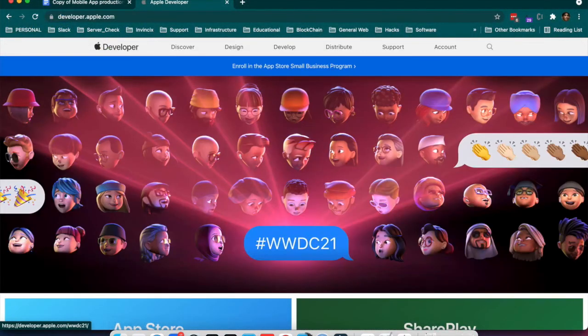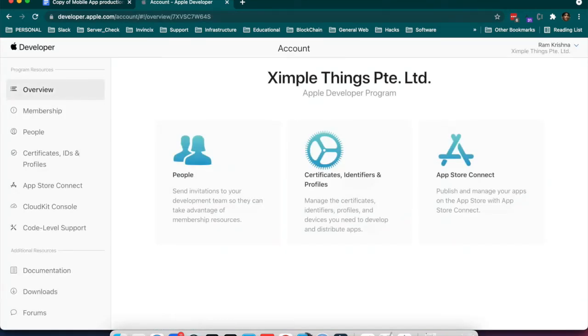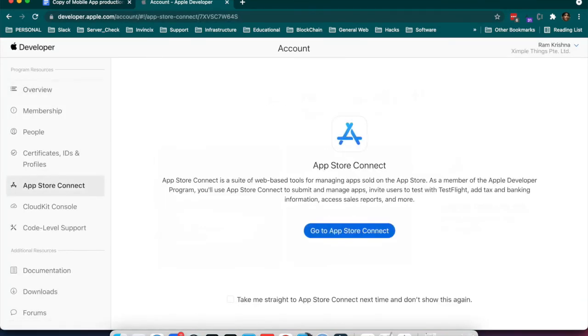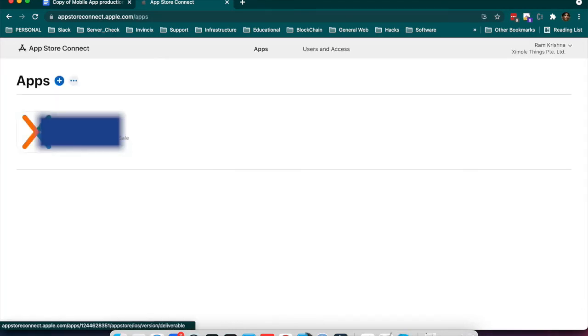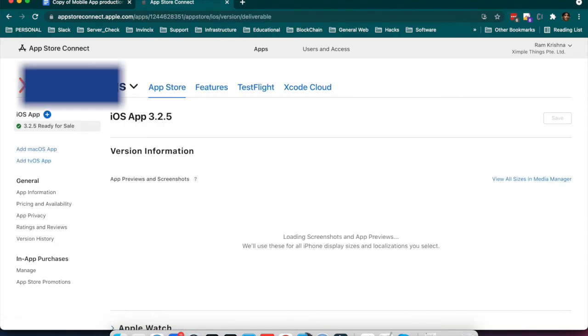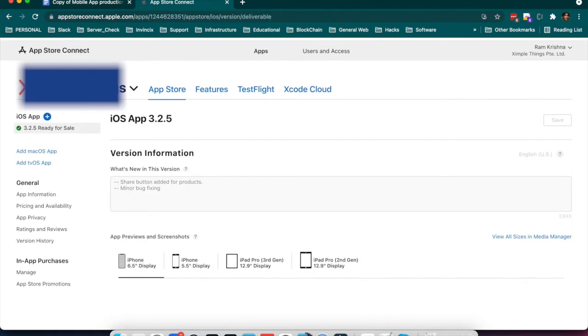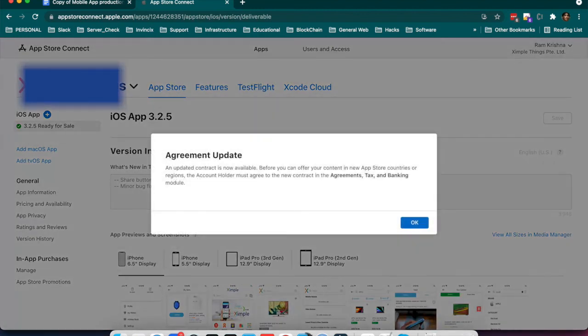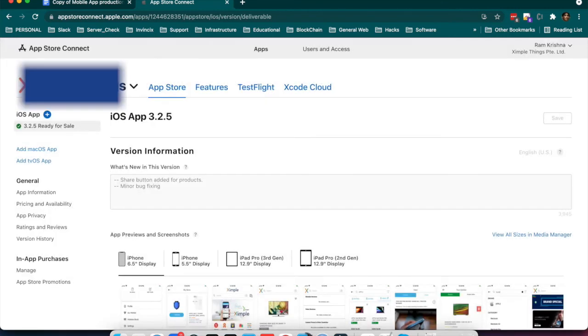Now I log into my account, come to the developer console, and go to App Store Connect, and let's see what the option is to create the app. The app is ready to sell. So I will create it from the blue plus button. I will click, as there is something given for an agreement update, so the team will take care of it. I don't have access to this, so they will take care of it. But coming shortly, this is your final step.